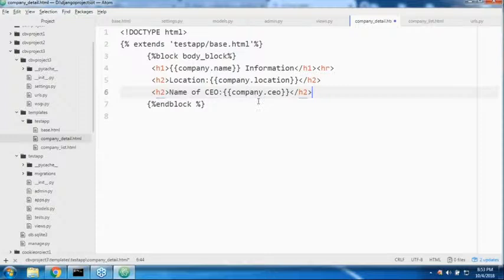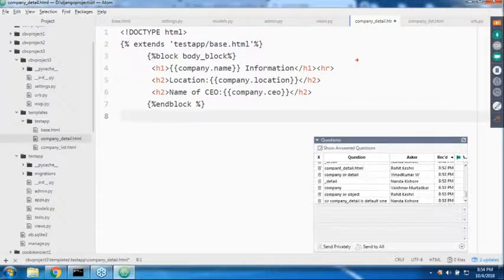In that, company name is already in the heading. That's why company location and company CEO. Only 2 things are enough, sir. Next, here, do you know company underscore detail.html is the default template. Next, company is the default context object. Remember, we are not required to pass, we are not required to render. All that nonsense is not there here. So our life will become very easy.